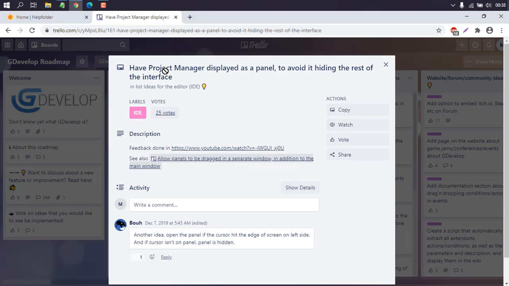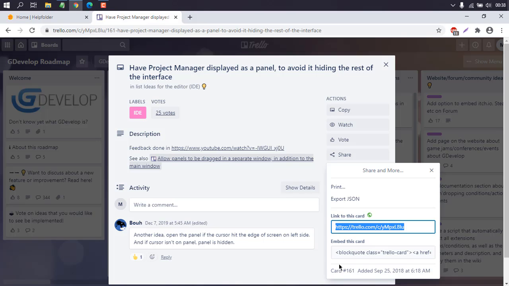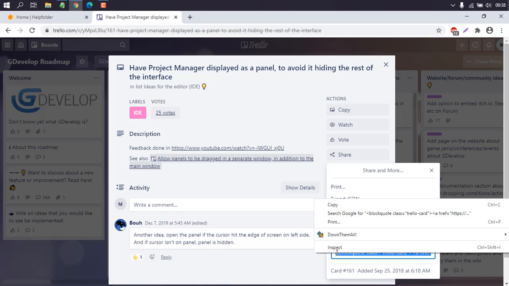and when I select that, it will show me options related to activity and its details. Okay, now on the right hand side you can see this share button. Click on that share button, and here you can see embed code. Select that, copy.